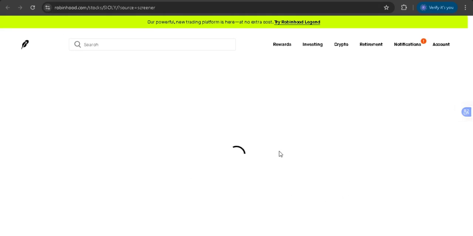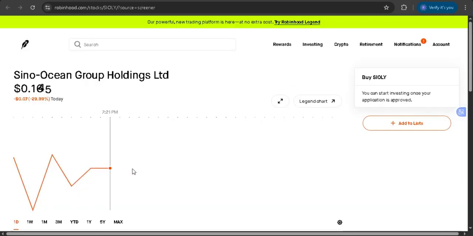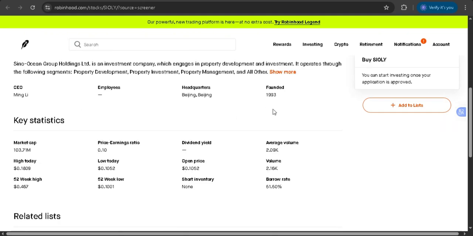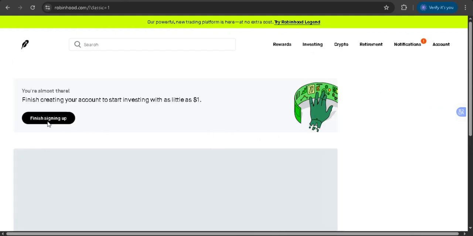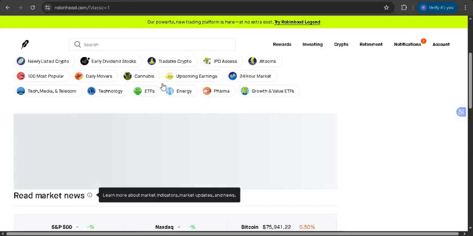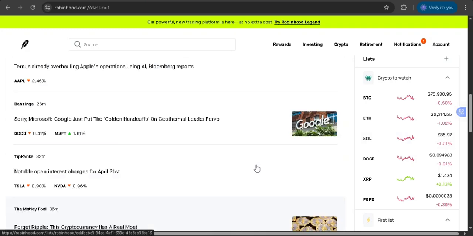Step 4. Place a trade. Buy stock. Now you'll choose order type, market or limit, how many shares or how much money you want to invest. If you're a beginner, market orders are simpler because they execute immediately. Thanks to fractional shares, you can start with small amounts like $5 or $10 instead of buying a full share.